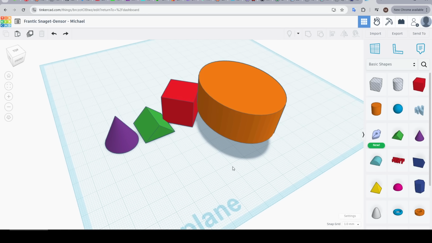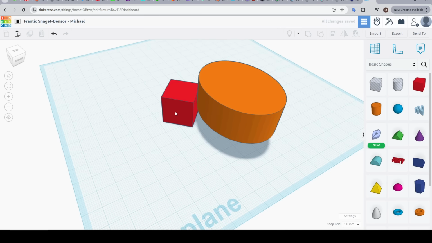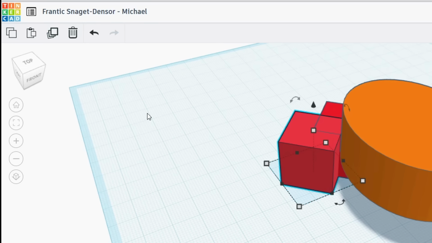Another aspect that makes Tinkercad easy to pick up is the controls are quite intuitive. For instance, if we want to delete a shape, we can click on it, press delete on the keyboard, or alternatively click on it and then press the delete icon in the upper left. Copy and paste works just like other programs using keyboard shortcuts. And again, for those that don't know shortcuts, we have buttons for these actions in the upper left.